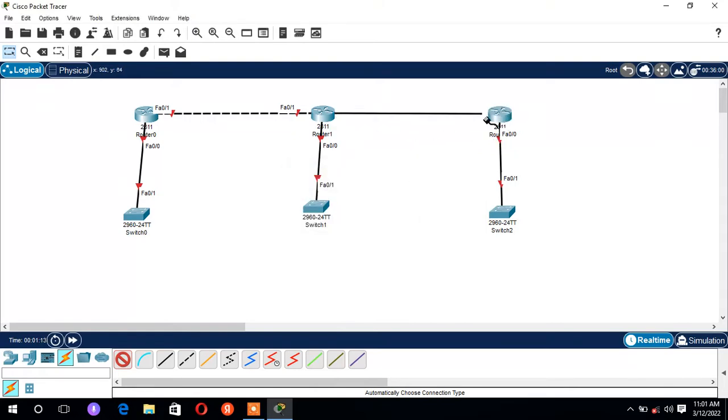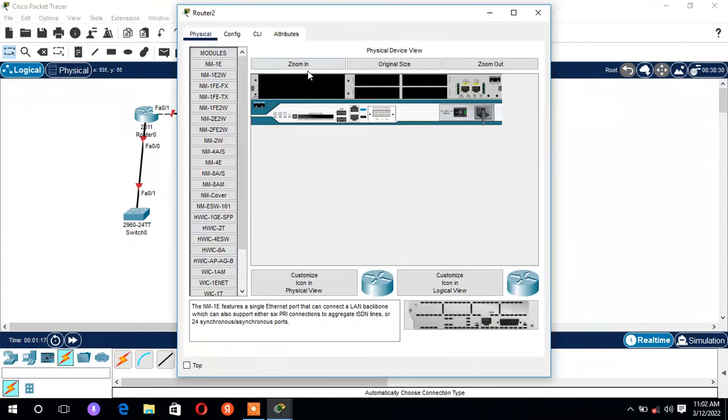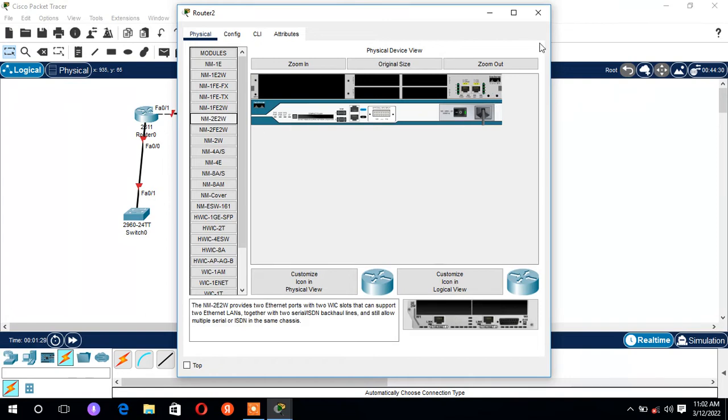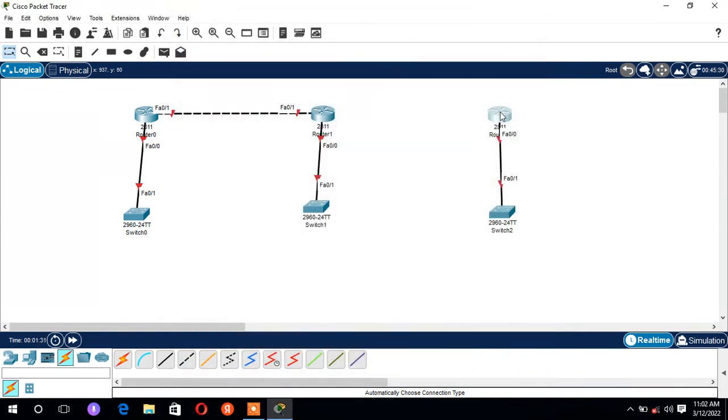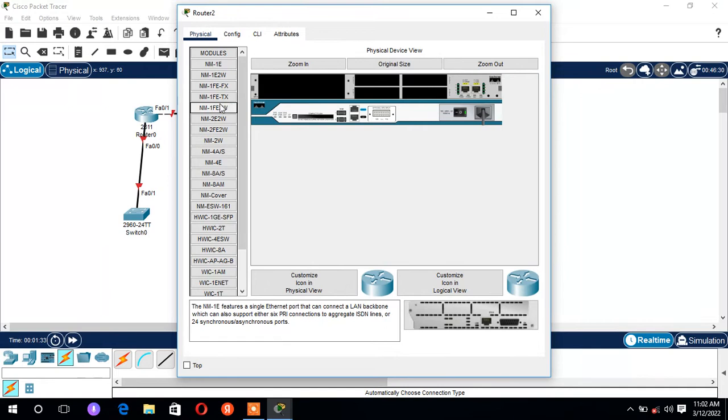So the cable is not getting connected here, so let me see whether we have the port in this router or not. If the port is not there, then we will add it. Yeah, as you can see, there is no module in this device. So I'll show you how you can add the module. You just need to double click on the router, and from here you can take the module. As you can see, these are the modules we have. So I'm going to just drag and drop.